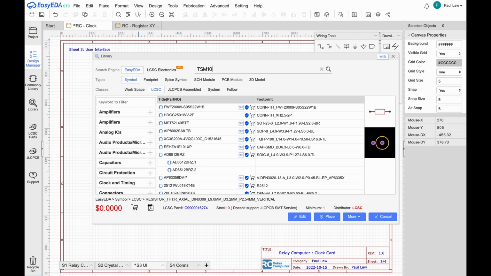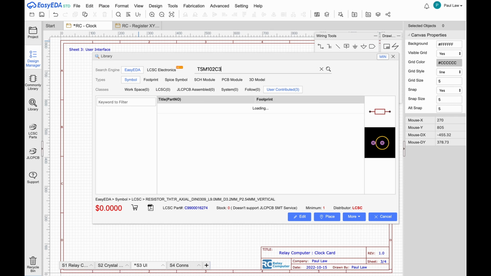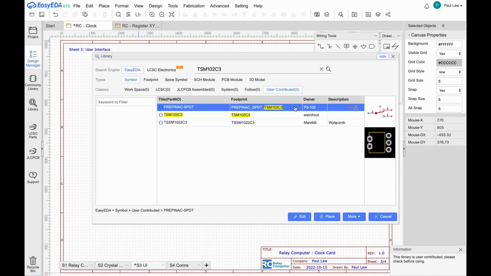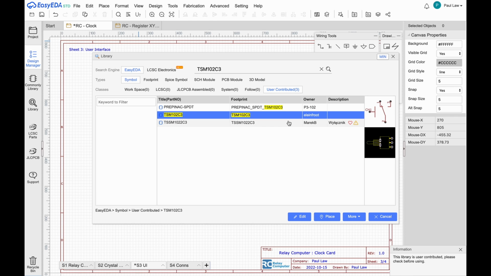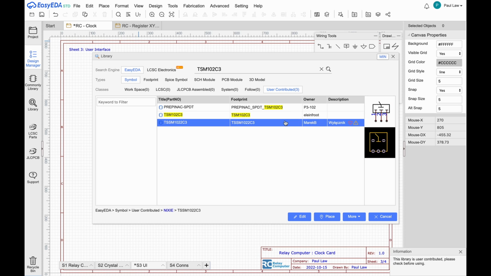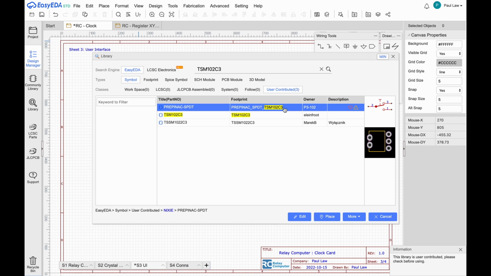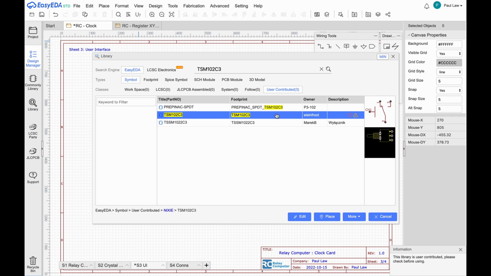I'll type in the manufacturer's part code and see what comes up. Looks like there's no LCSC matches, but there are 3 user-contributed matches. Again, in terms of the schematic itself, it's largely a matter of style, but the PCB footprint needs to be right, although I could tweak it later if there was a problem. I'm going to go for this one, so let's get it placed.